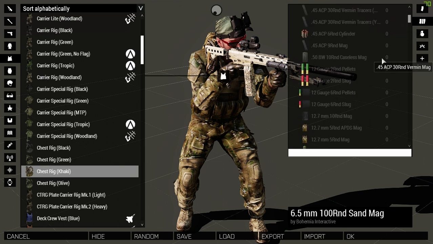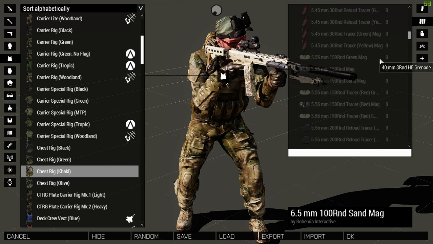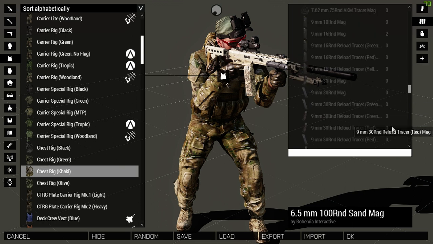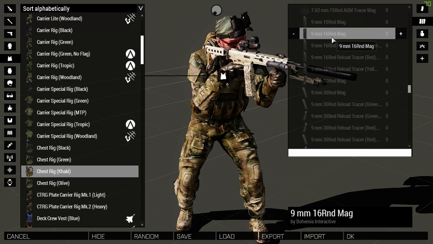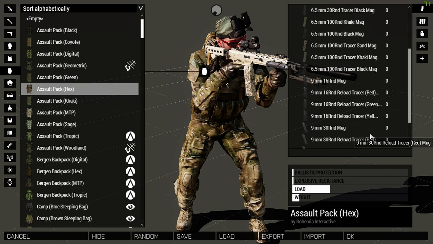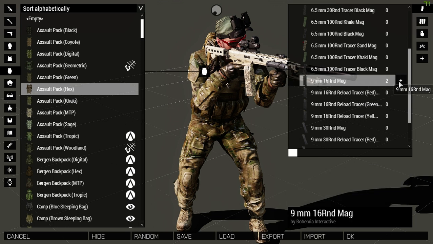Let's go down to 9mm for the pistol. So we've got 9mm 16-round mag, so maybe let's... Oh, right, we're full actually, though. Our vest is full. So let's go to our backpack now. So 9mm we wanted, didn't we? Let's have another couple of those.